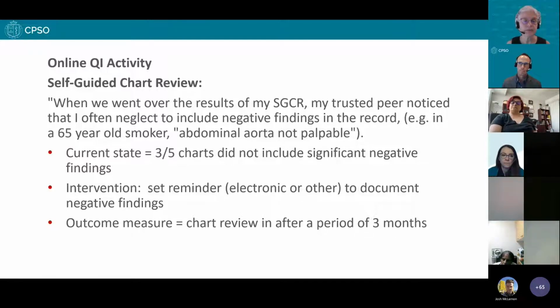And I should mention before we leave this slide, the concept of the trusted peer. That's a colleague who knows the way you practice and obviously what a medical record should entail, who can give you some feedback on your self-guided chart review so that there's an element of objectivity as well as your own subjective assessment of your record keeping. Next slide, please.